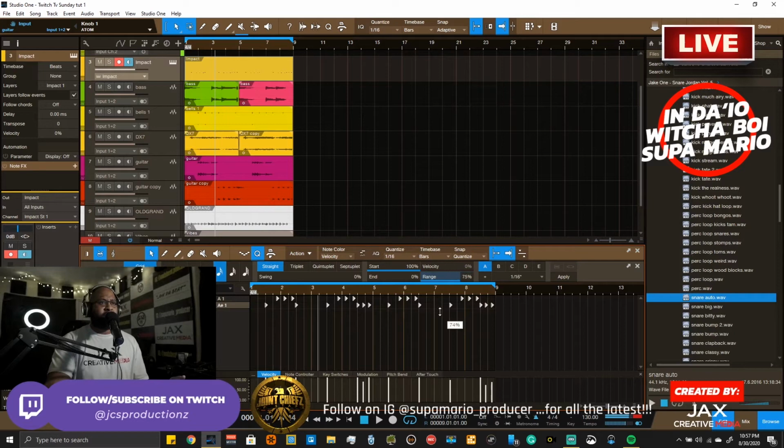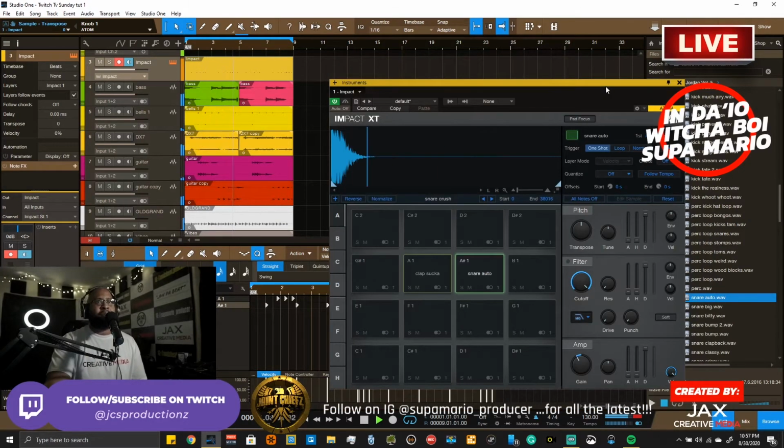So what you want to do is set your range at a certain point. So let's say I didn't want to quantize at 100%. I could bring it down to about 80% of quantization. I just adjust the range to 80% and I hit apply. And now it's going to quantize my notes, not 100%, but 80%. You can hear it's off a little bit, and I want it that way. All right, cool. So we got something rolling. Now we can start looking for some hi-hats.